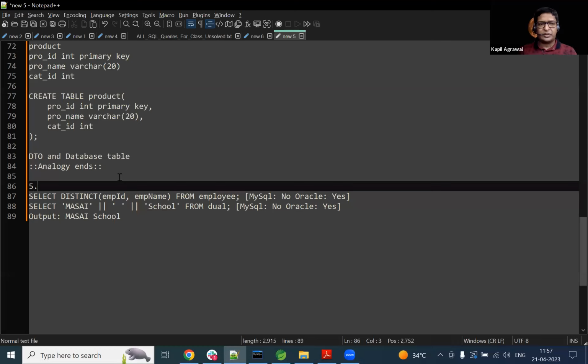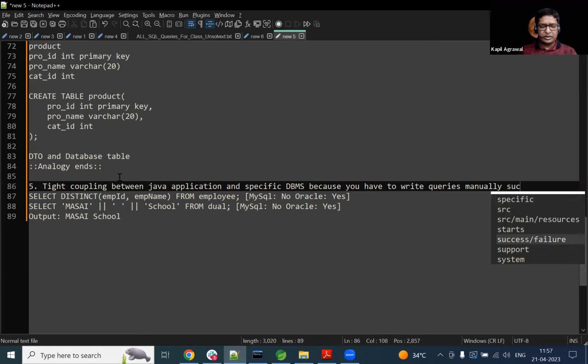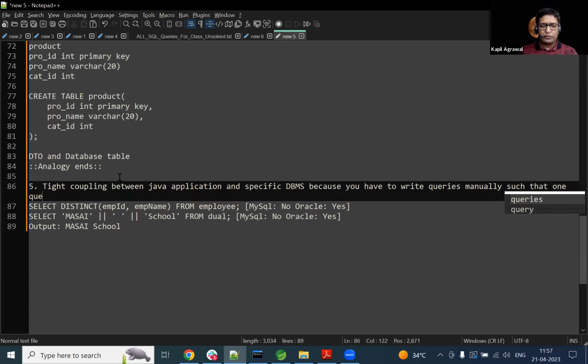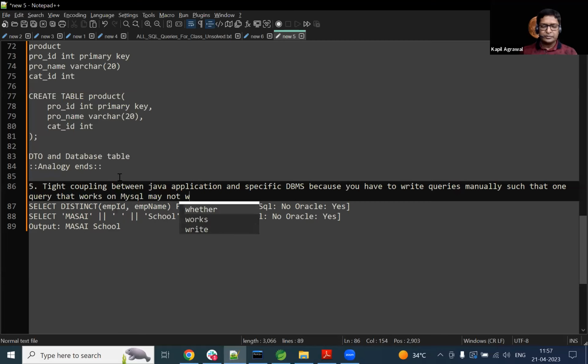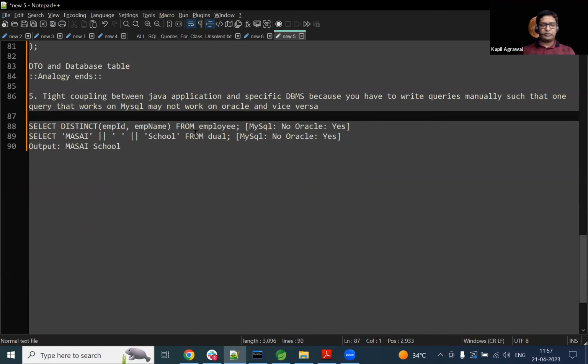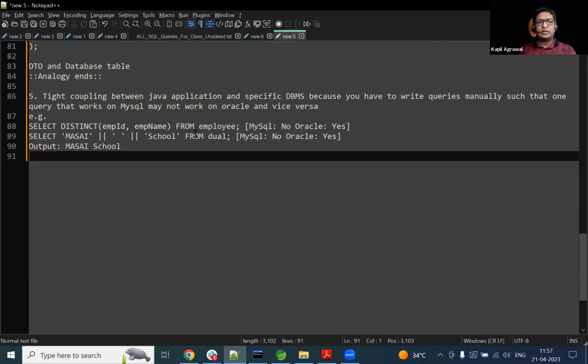Let me write down this point number 5. The point number 5 is that there is a tight coupling between the Java application and the database management system, or it will be good to write down the specific management system, because you have to write queries manually, such that one query that works on MySQL may not work on Oracle, and vice versa. This is again one thing available. Example I have already integrated for you. Some query that is okay.